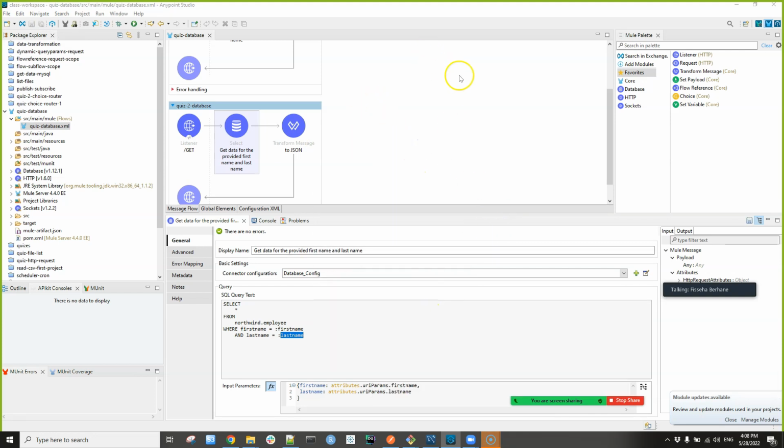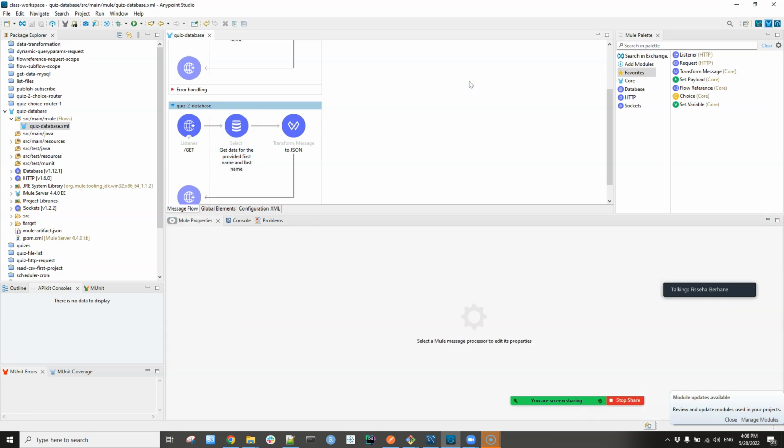Okay. Yeah, this is Anypoint Studio. Now we'll get back to application properties, and okay, Asqual, go ahead, please.